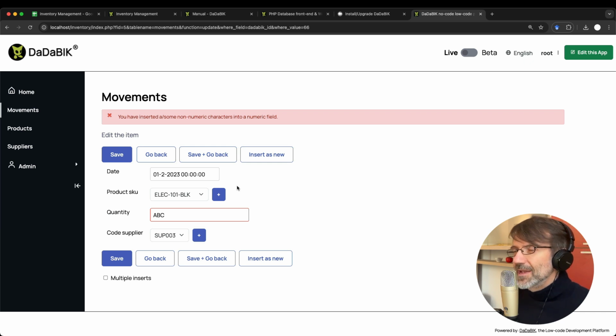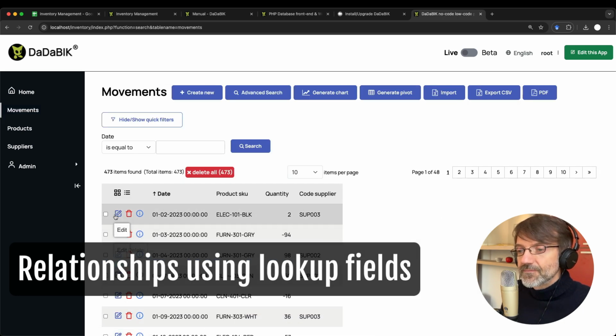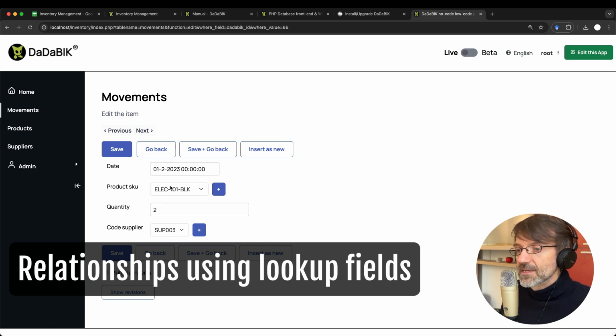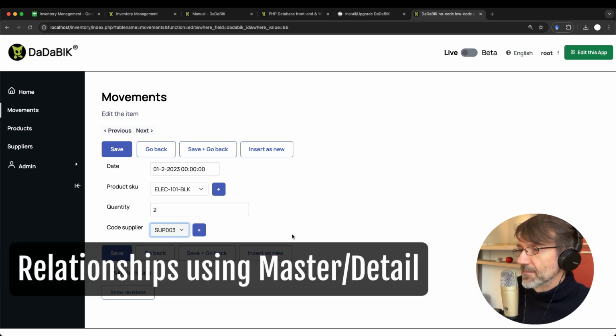You can easily build relationships between tables using the so-called lookup fields. That is exactly what we saw before in the movements table. So product, SKU, and supplier code implement a relationship with the other two tables, right? But you can also represent relationships in another way that I will show you.